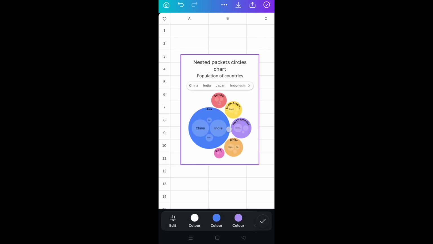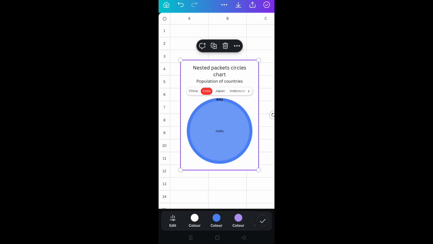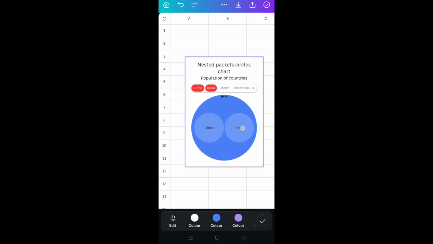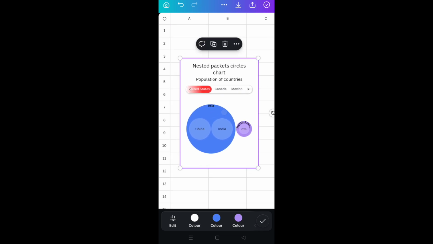Now I will explain what filters do. See, by default you can see every country and every continent displayed. If you now want to display only India, you just click on India. See, only India's population is displayed. If you want to see both India and China, just click on China. India and China are displayed. If you want to see United States, see, United States is displayed. If you want to see Canada, click on Canada. Canada is also displayed. Likewise.